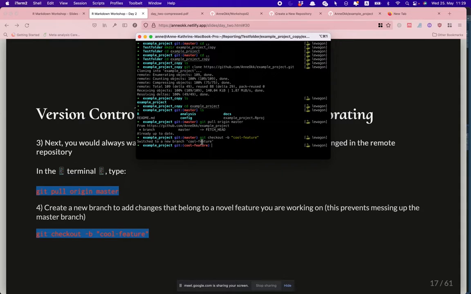And it means that you're creating that new branch, and you're also going to that branch now. So now you're no longer on the master branch, but you're moving to the cool feature branch, which means that whatever I do now, I add to the cool feature branch and no longer to the master branch.